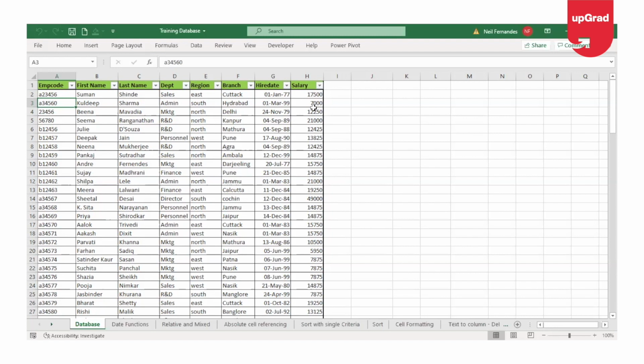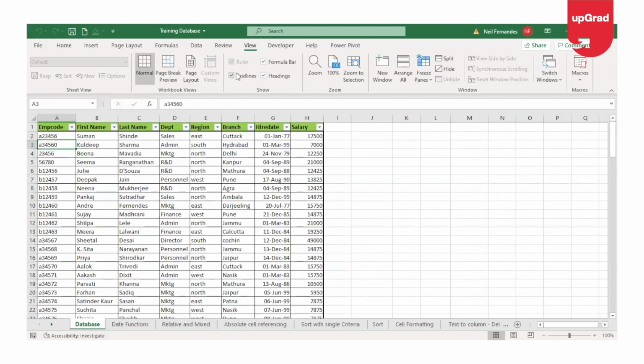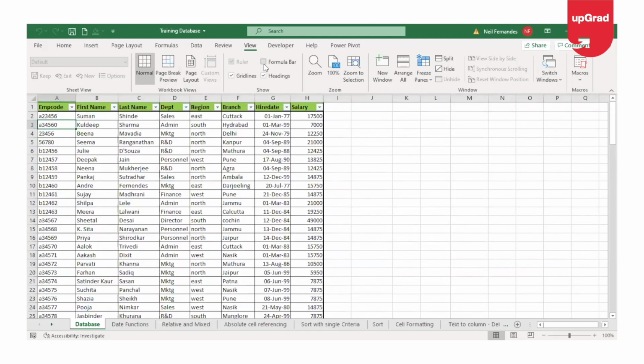There are a few more options that can be used in order to make more space for the spreadsheet to be viewed in a single window. For that, I'll have to go to the View tab. Getting my ribbon back. I can see a tick on the formula bar and the heading in the View tab. If you remove the tick from the formula bar, the bar will be hidden and your spreadsheet space will increase.